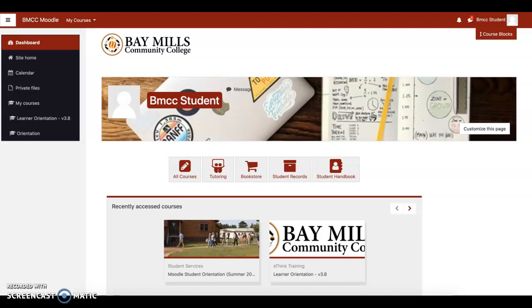Right now we're on the dashboard, as you can see over here. A couple things I want to cover are the buttons that are available on the dashboard. This will allow you to see all courses that we're offering. We have online tutoring available. This will get you to our bookstore so you can purchase books for your classes. This will get you to your student records where you can check your grades, accept financial aid. And this is a student handbook, so you can see policies.